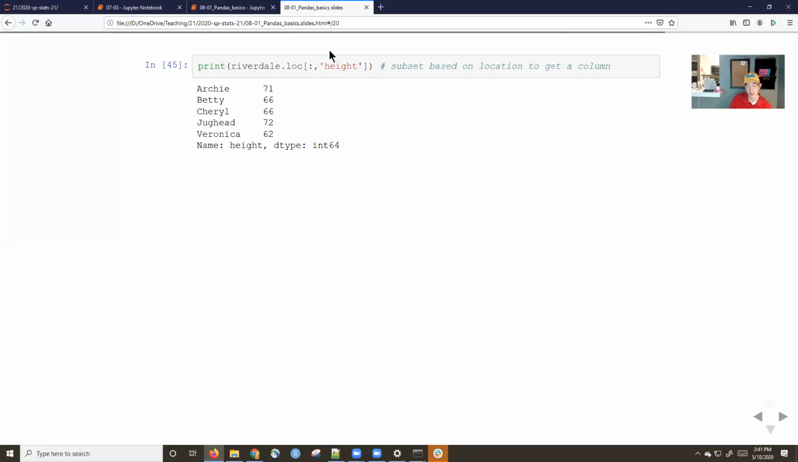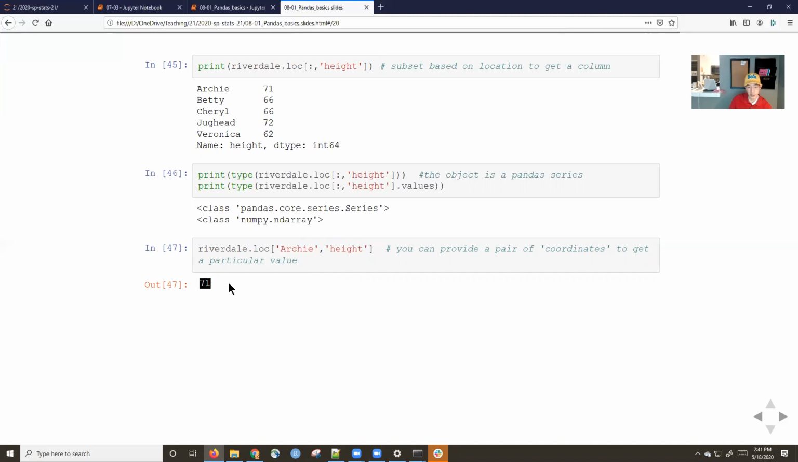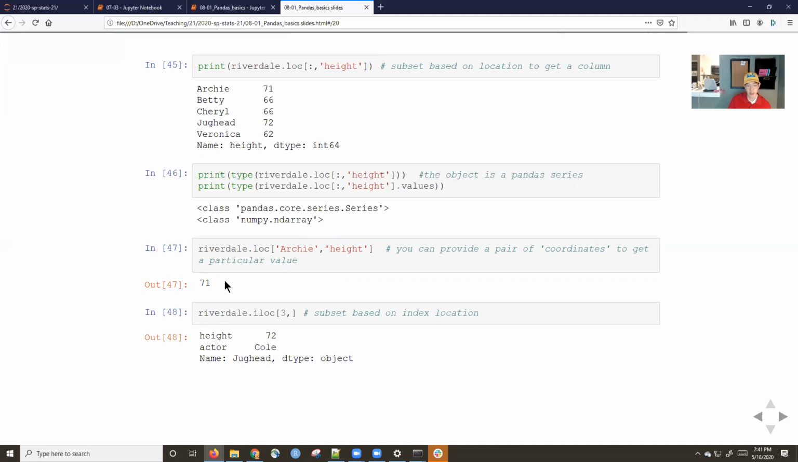This is kind of like subsetting in R for a data frame. Here we're using .loc, all the rows and the column height. Again, it's still a series and it's still an ndarray. If you want, you can also specify both the index and the column, and it extracts out that one value. Here, the value is 71.